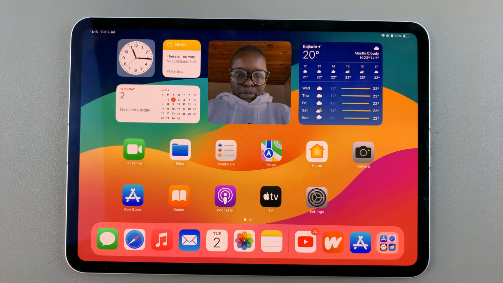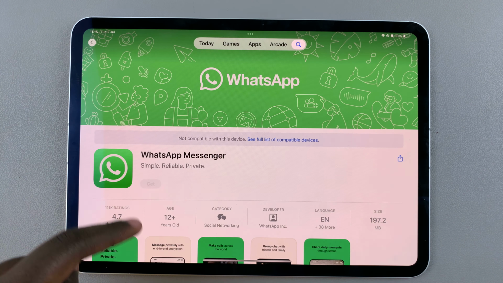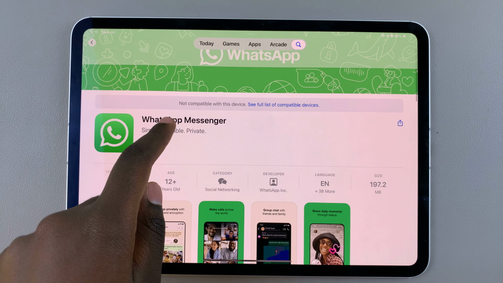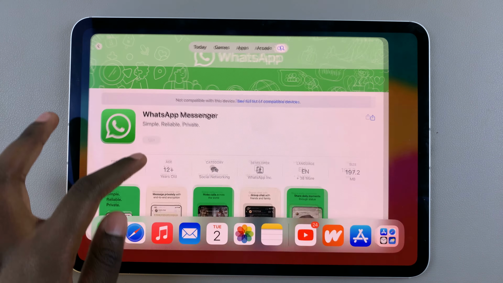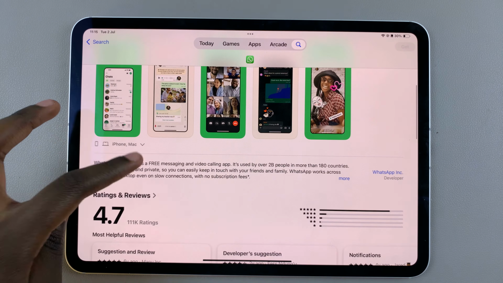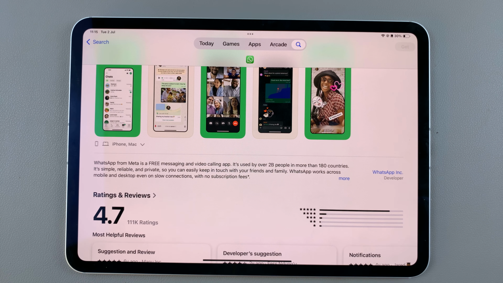Welcome back, and in today's video I'll be showing you how you can use WhatsApp on your iPad. So if you've watched my previous video, you'll know that as I tried to install WhatsApp, it told me it's not compatible with this device. So a good way to work around this is by using an app shortcut or a website shortcut.